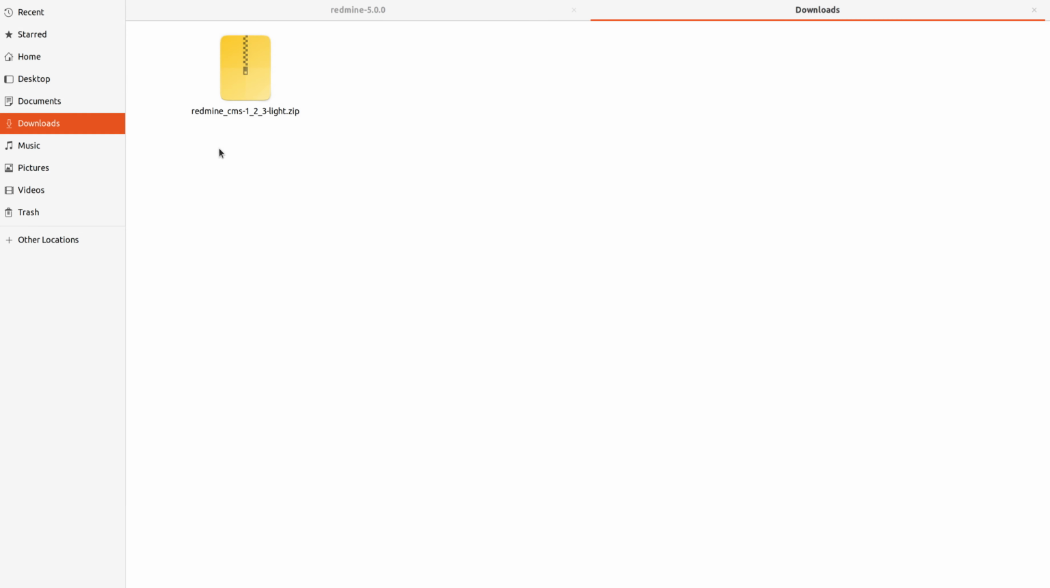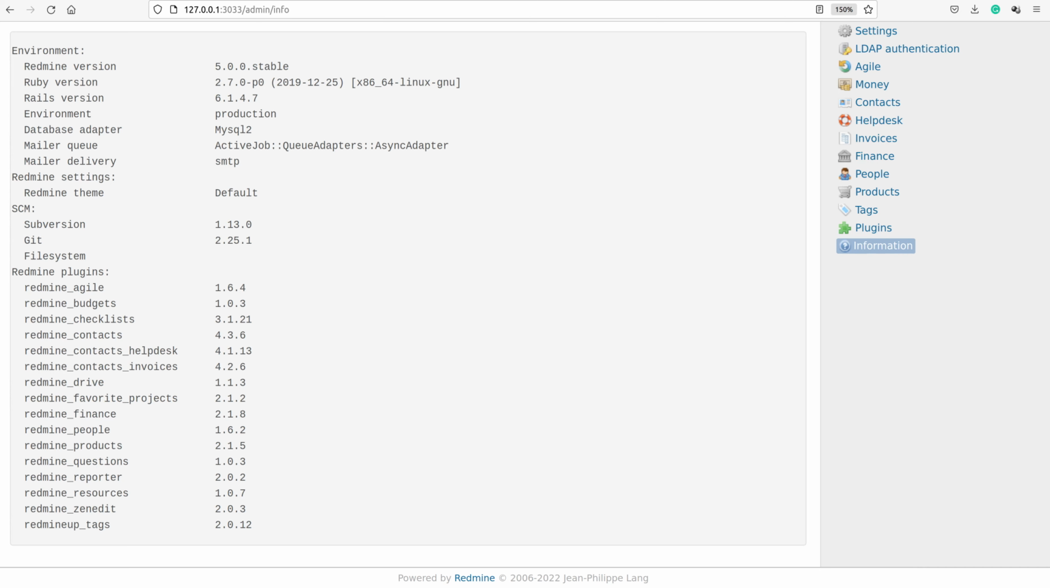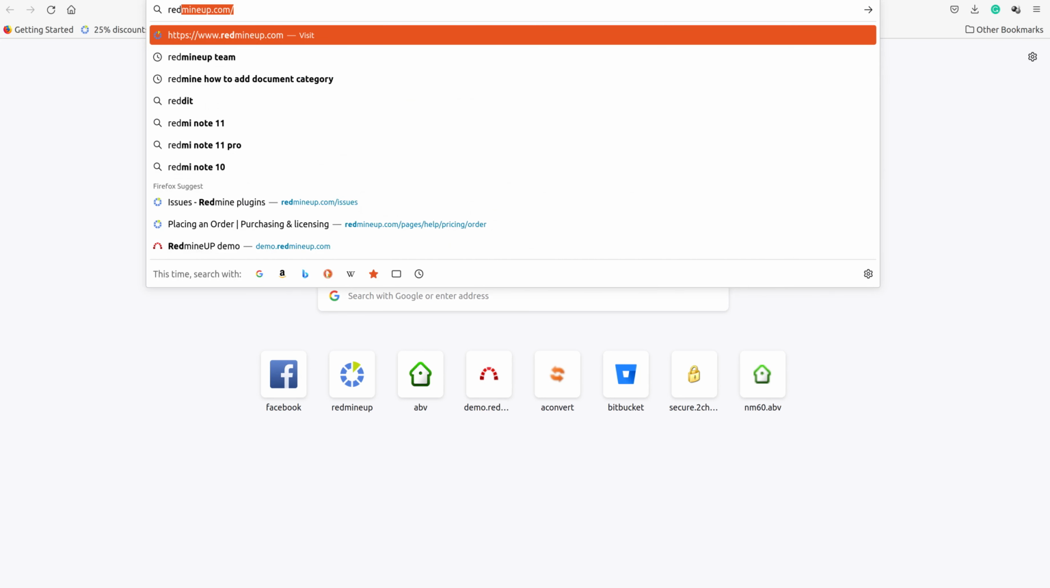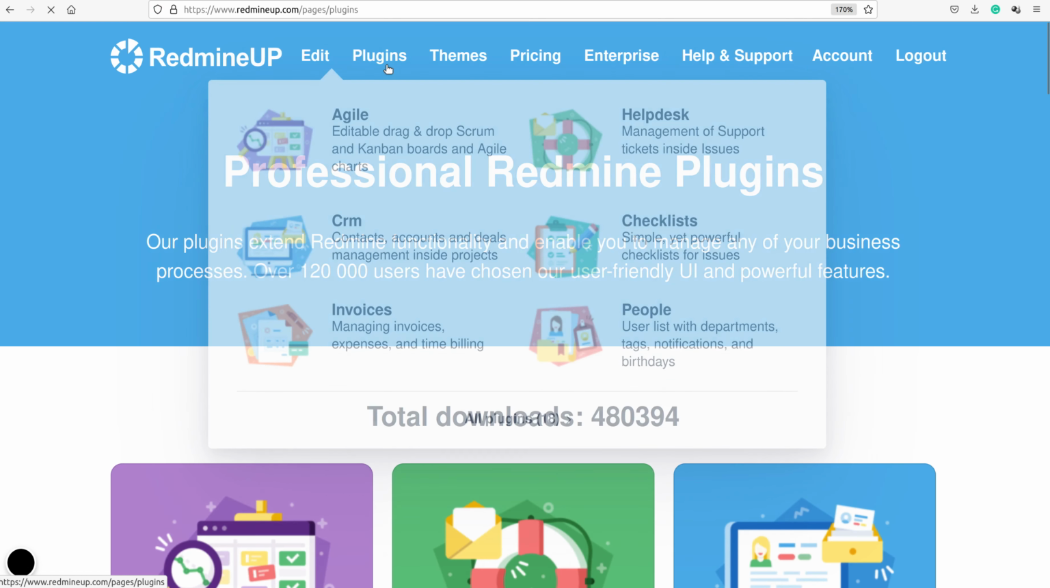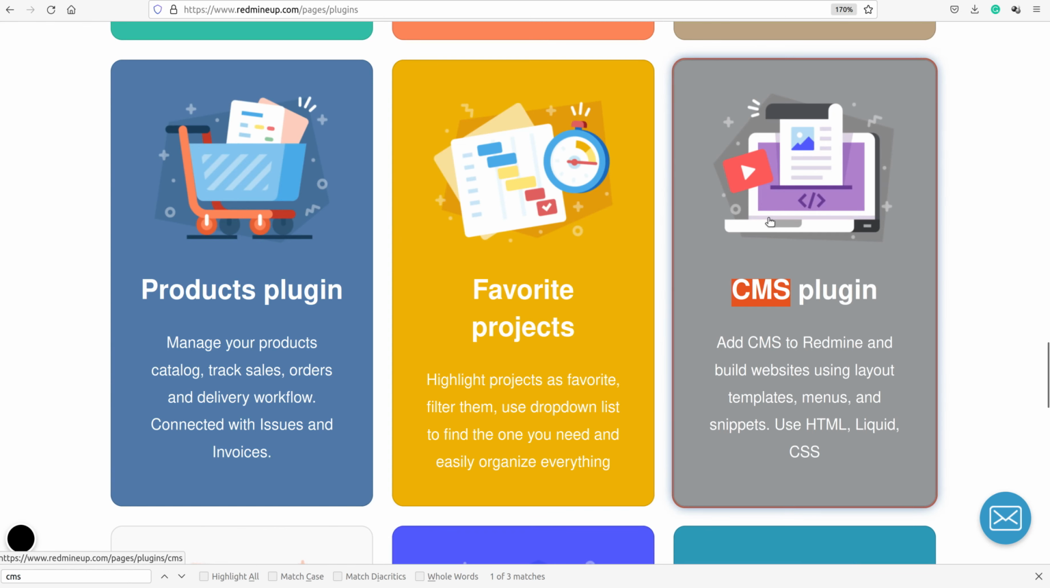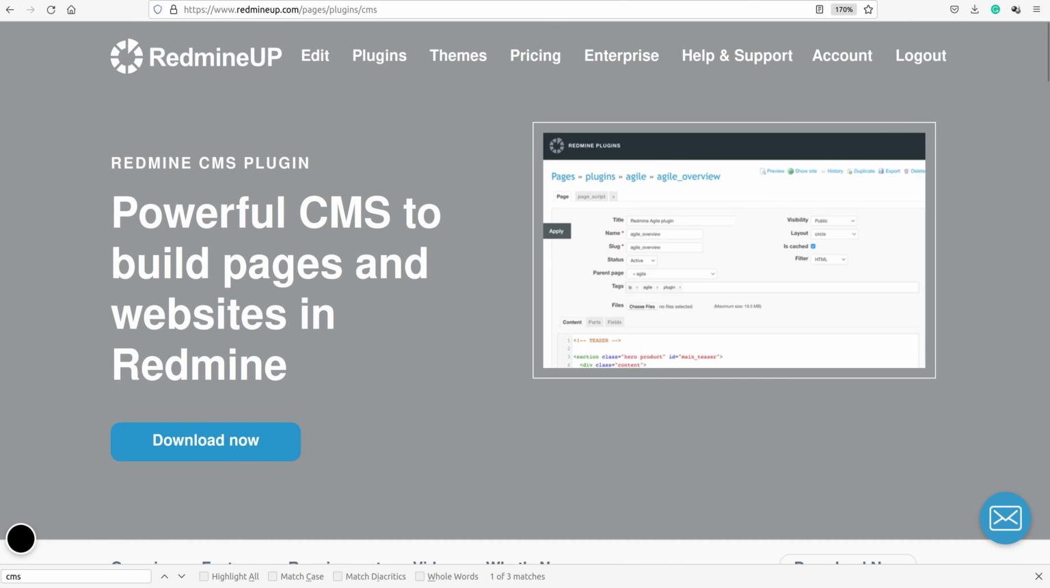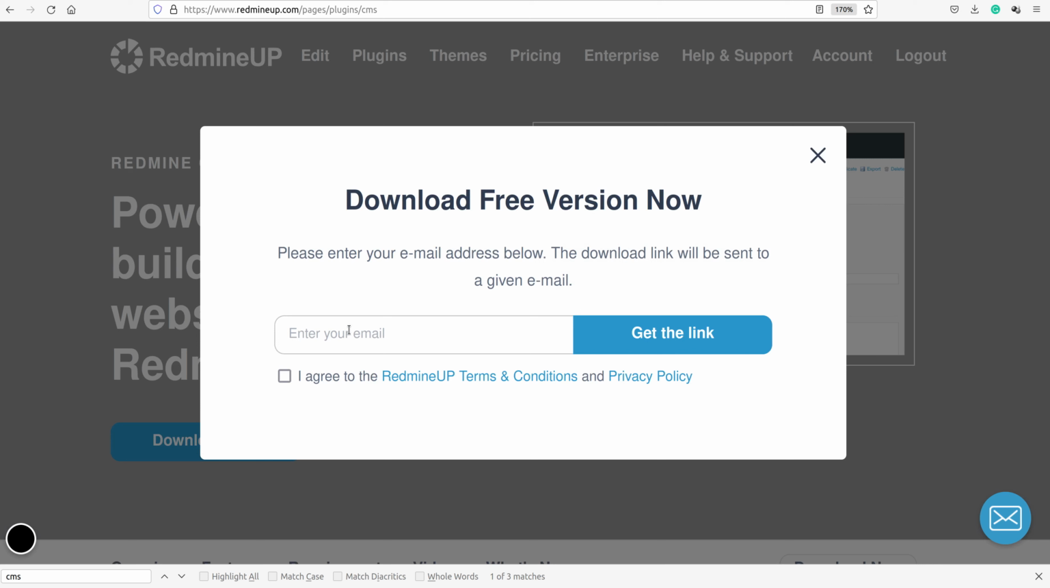So the very first thing that you have to do is to go to our site and download the CMS latest light free version. Please take a note that there is no pro version of it. There is only light free version. So you have to go to our site, that is RedmineUP.com, and then select plugins and then scroll down to the CMS. Here just click on download and then enter your email address here. The plugin is going to be sent there.